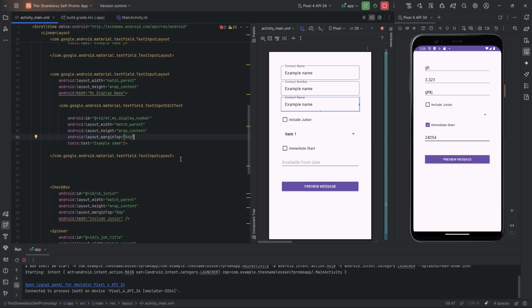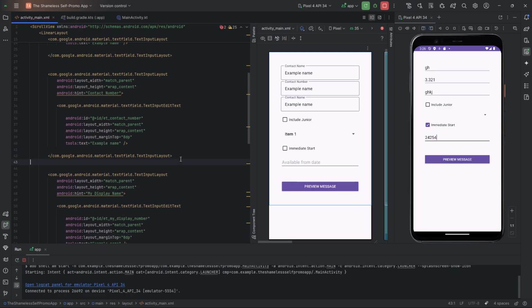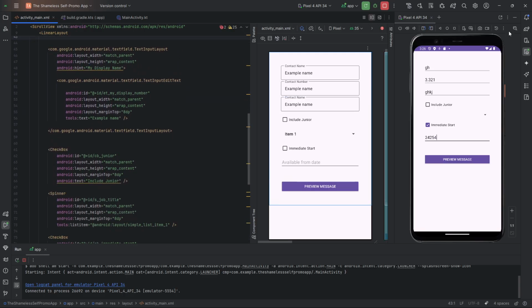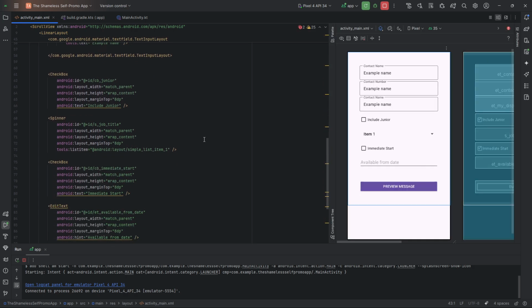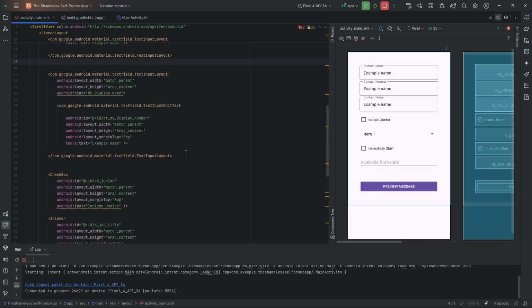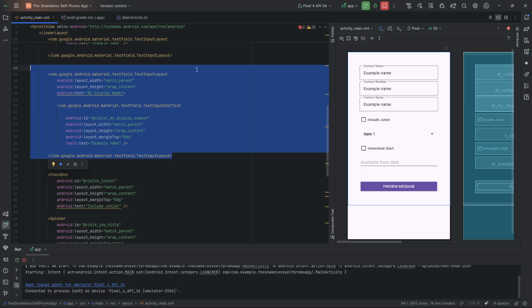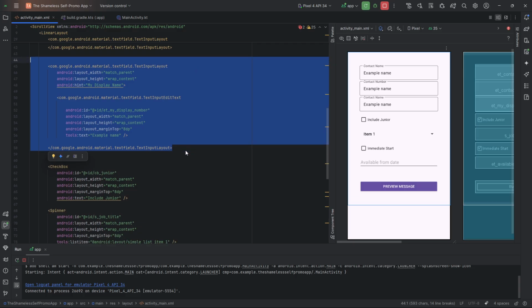Just adding a tools text attribute with an example date. We'll do 25 October 2020. Okay, I'm going to do a Control-Alt-L, Command-Option-L, to make sure all those attributes are in a nice tidy order. Okay, remove some of the pointless line breaks. Yeah, that's looking pretty good. Yeah, that's looking quite tidy.